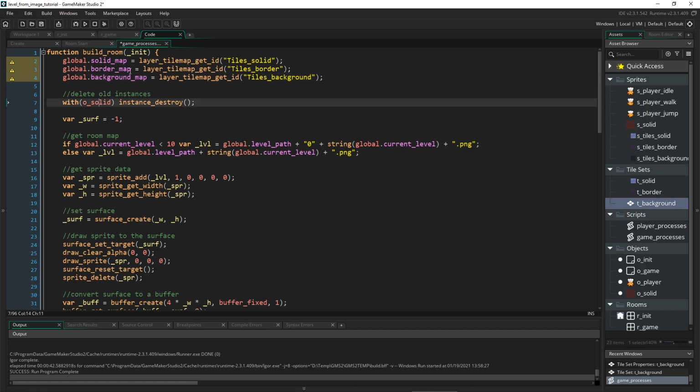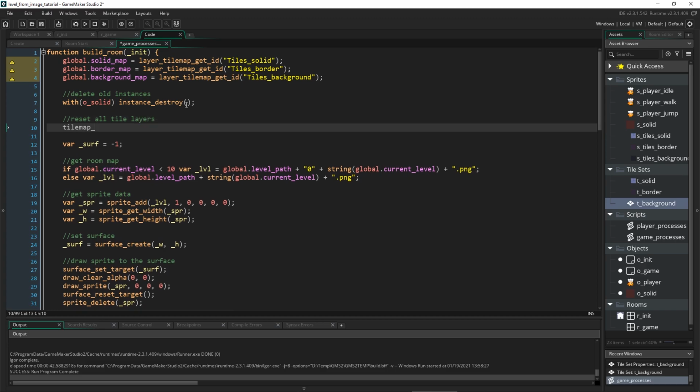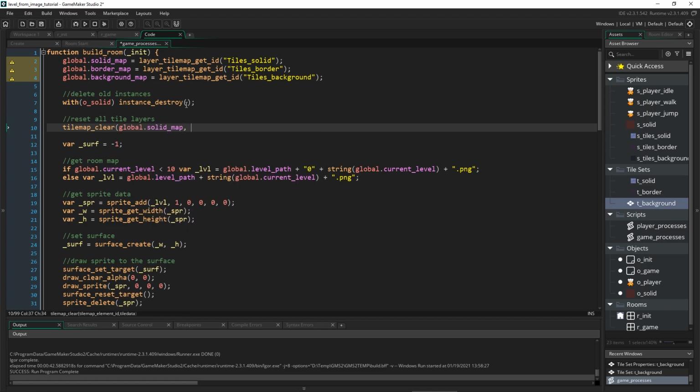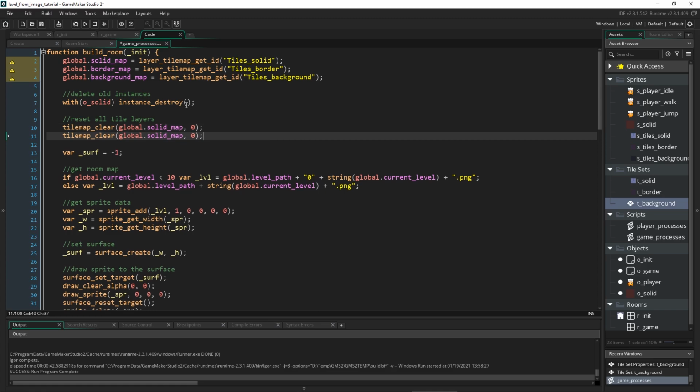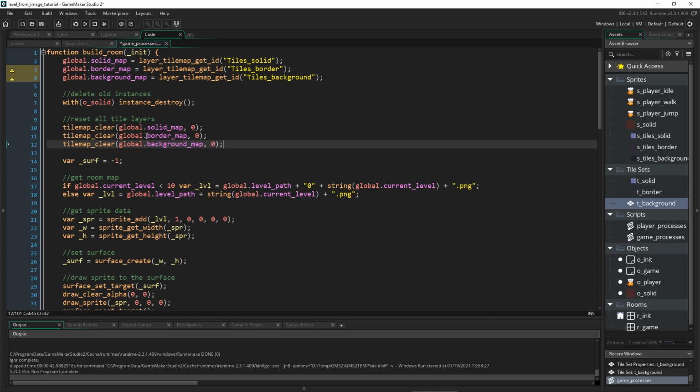So now that we have our maps, we're deleting the old instances of those solid. We also need to delete the old tile set if we've drawn from a previous level. So we want to reset all tile layers. And we can do that just by saying tile map underscore clear of global.solidMap. And what do we want to set it to? Well, 0 will clear them all. So let's duplicate that, and we'll set the border map to be 0 and the background map as well.